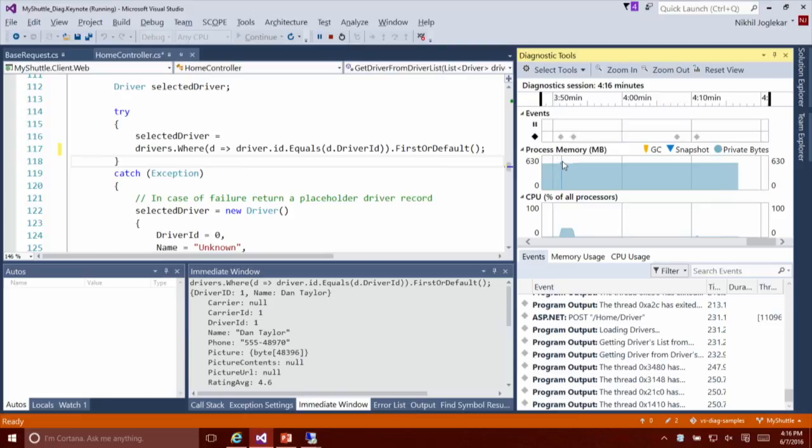I want to point out the memory graph and the CPU graph. The diagnostic tools window shows us the process memory and the process CPU as your application is running. Now, you might have seen something similar to this in the Windows Task Manager. The difference in this view is that our process memory and our process CPU utilization is specific to this application alone. So we can see that the web application we're running is taking up about 600-ish megabytes of memory, and it's consuming no CPU right now because it's not actually doing anything. It's a web page that's standing still right now.